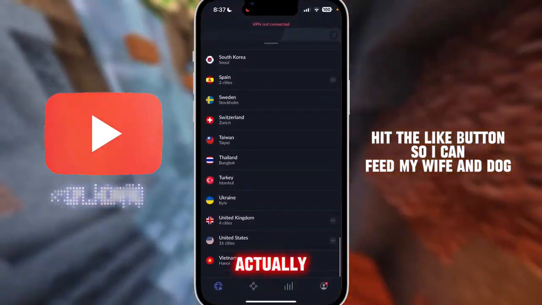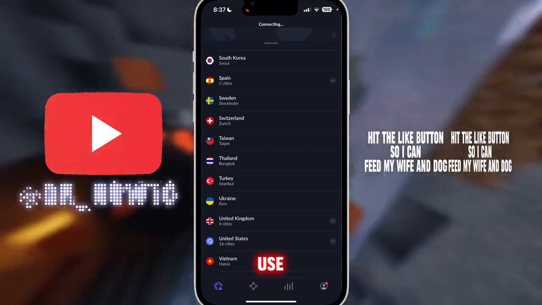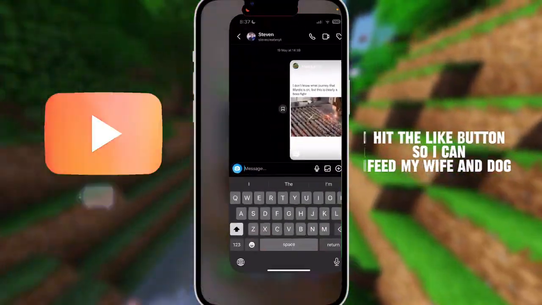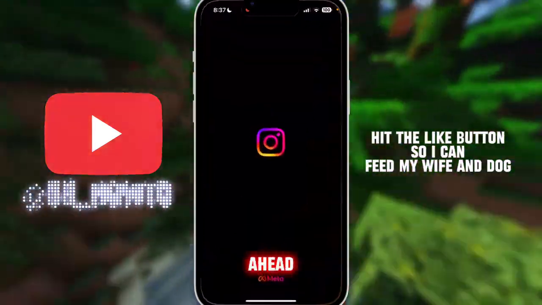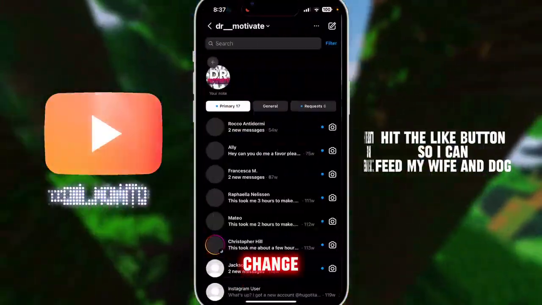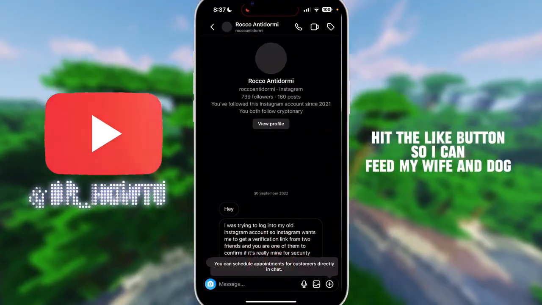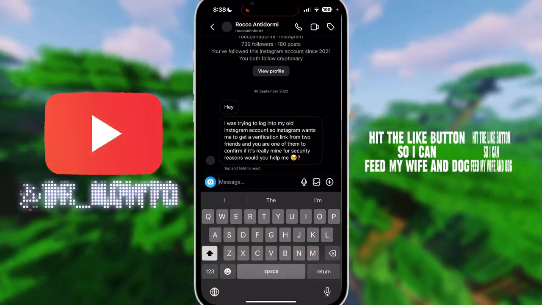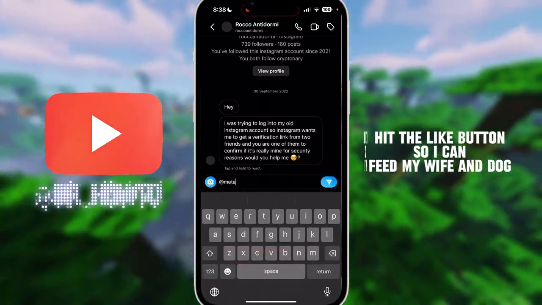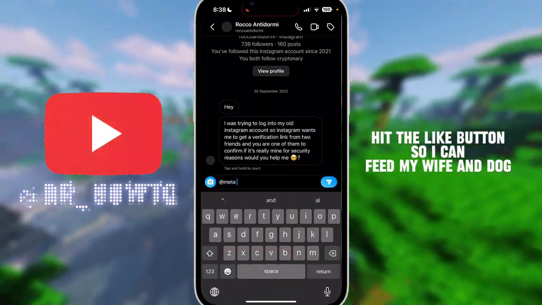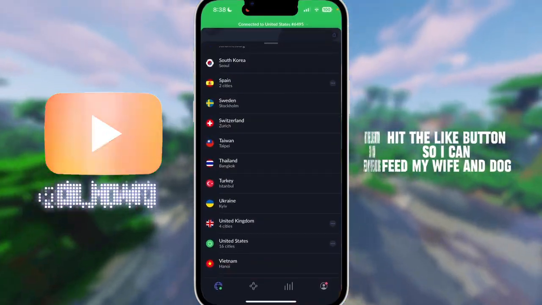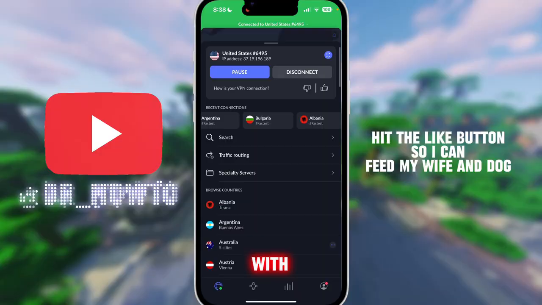So what you can do is actually try to use a VPN. I will use the United States, whatever country, and now I'll go ahead and close Instagram. I'll open it up again, and we'll see if this will change. This is some new Instagram, but yeah, so when I click here, click on the add button, Meta AI, still not possible. So it really depends on your country, and a VPN will not help us with that.